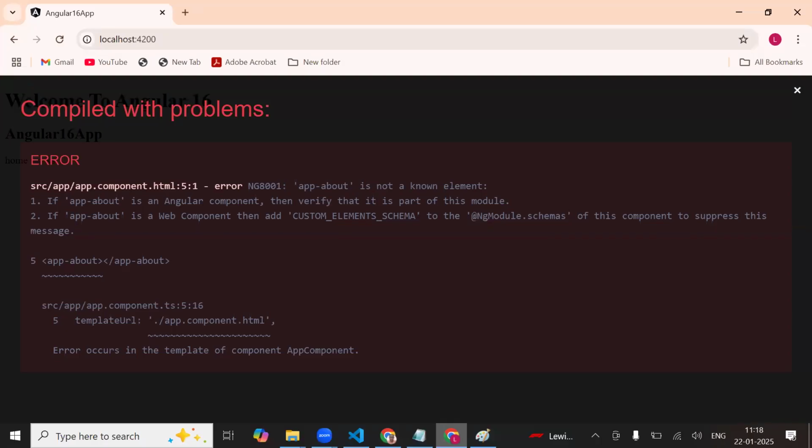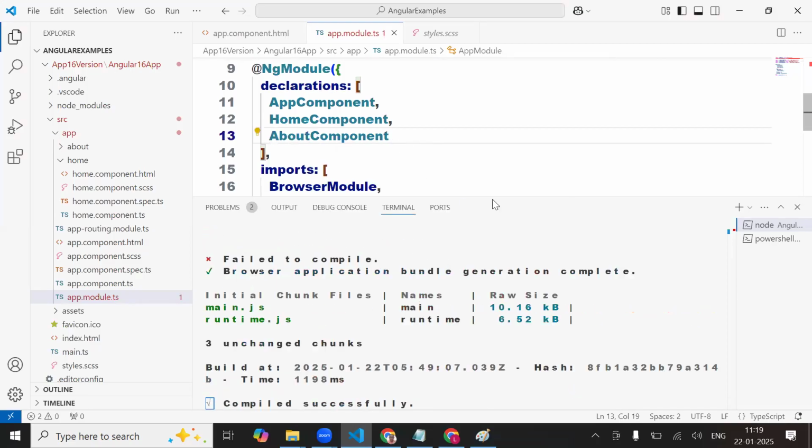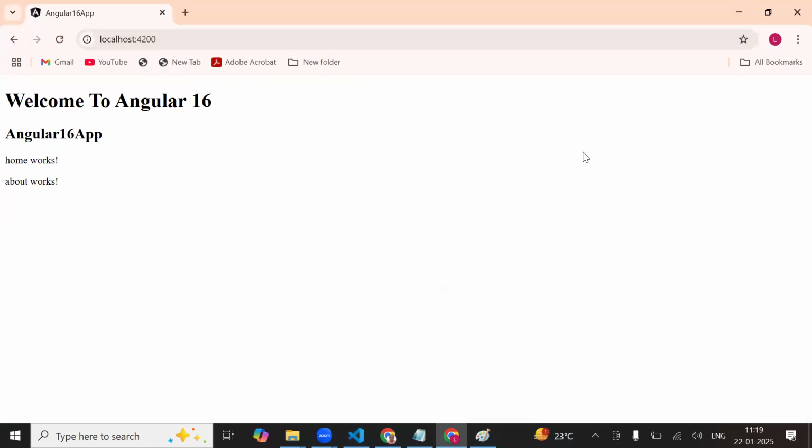What is it saying? Can anyone read that error? App-about is not a known element. If app-about is an Angular component, then verify that it is part of this module. About is a component, so go and check your module file whether it is registered or not. Here we are not registered. So what do you need to do? Register the about component. The moment you register it, about works.